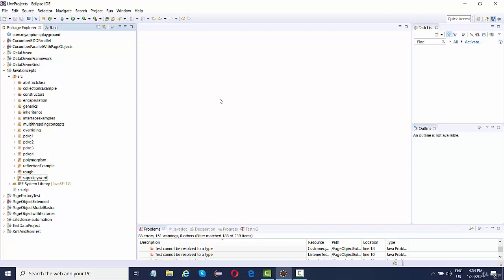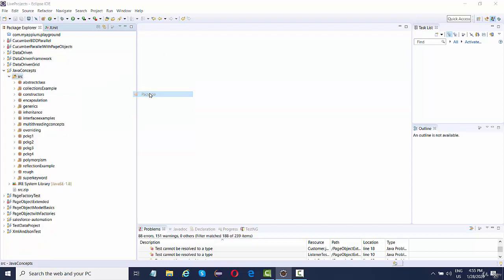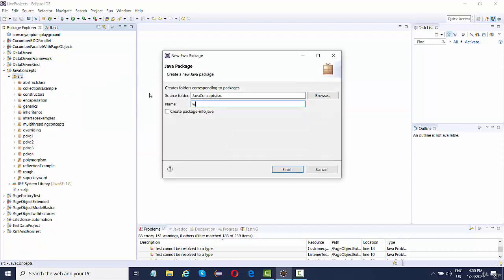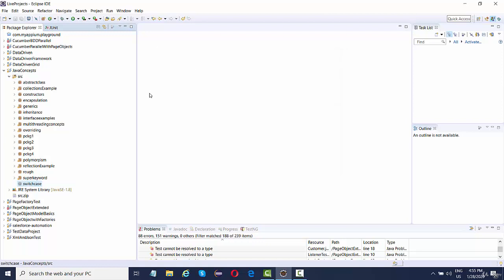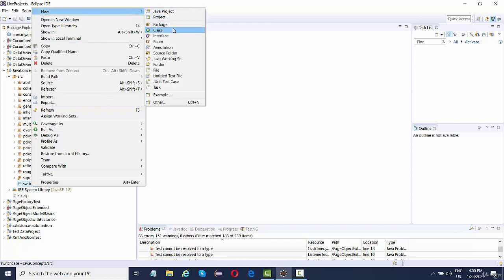So now let's study switch case in Java. What I'm going to do is create a package called switch case. First, we're going to take a look at the syntax of switch case.